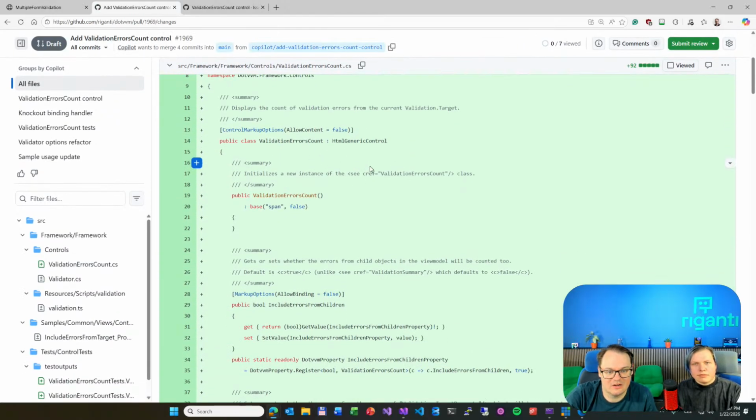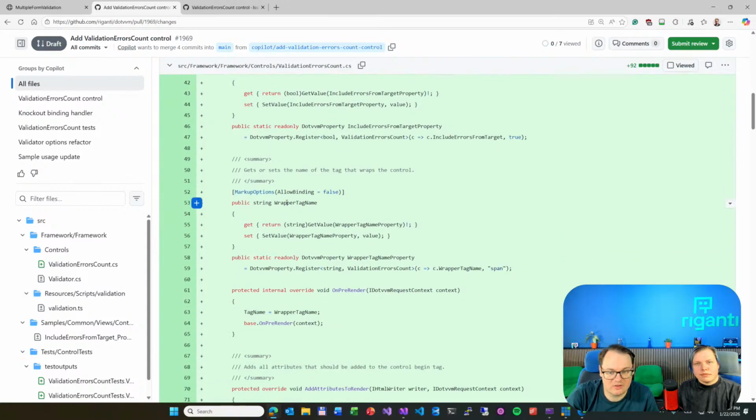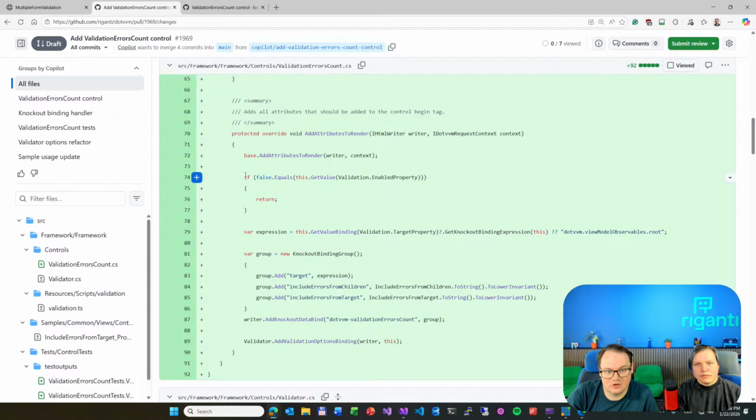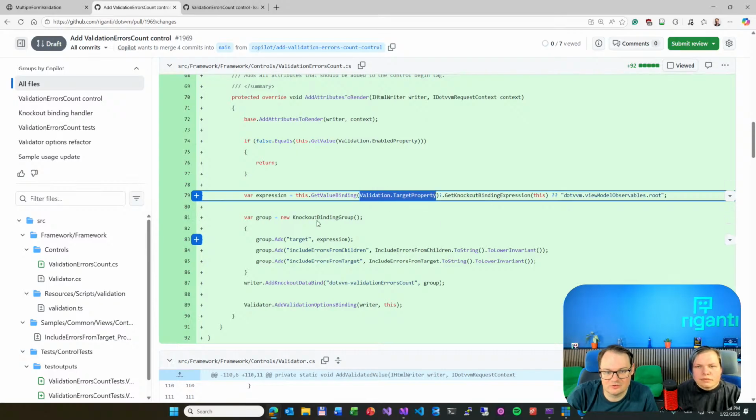Basically, this is a copy of validation summary. It's using the old-fashioned way of defining controls, not the new composite control approach, which we saw, but it renders a span element instead of UL. It has include errors from children, include errors from target, wrapper tag name. If you want a different element than span, you can do that by using this wrapper tag name. And here it's checking if validation is disabled, then it will not do anything.